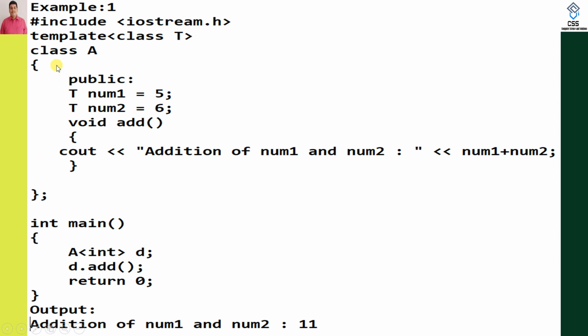First we have taken a class. T is the type of the members, taken as num1, num2, meaning whatever type of object you have defined, the nature of T will be like that. And void add is the name of the user defined function. Hence the class template name is given as T. If you write class name A within the angle brackets as int, and create object d, now the d object can pass integer values, or the d object can store integer values.